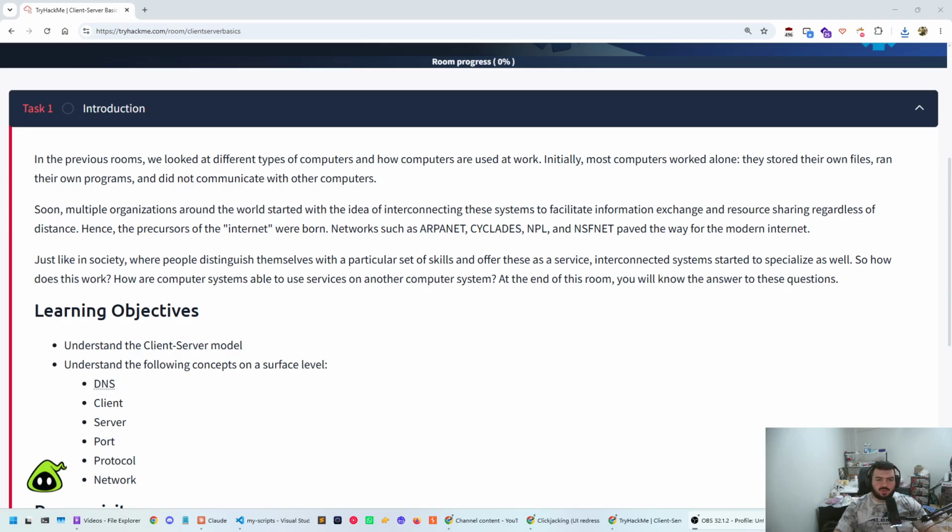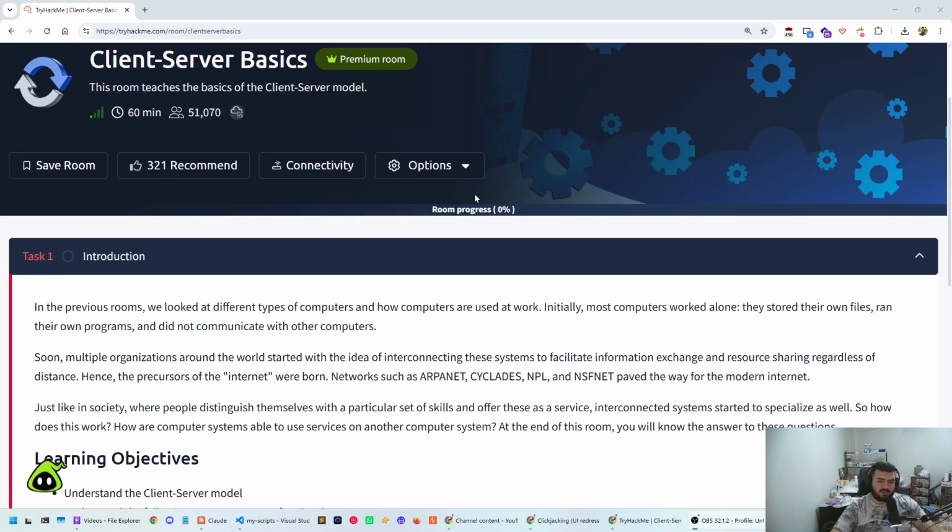In the previous rooms we looked at different types of computers and how computers are used to work. If you haven't seen that, I recommend you watch the entire playlist in sequence, because you want to follow what we're doing, and you might be missing context if you're not watching them. I do have a playlist on my channel called Computer Fundamentals, or TryHackMe Computer Fundamentals.